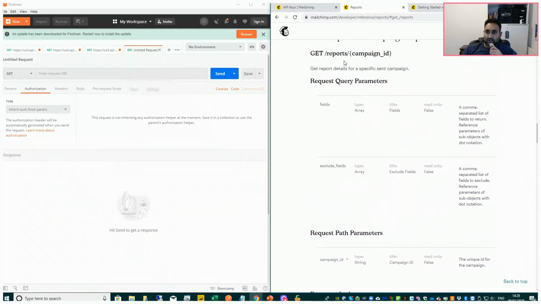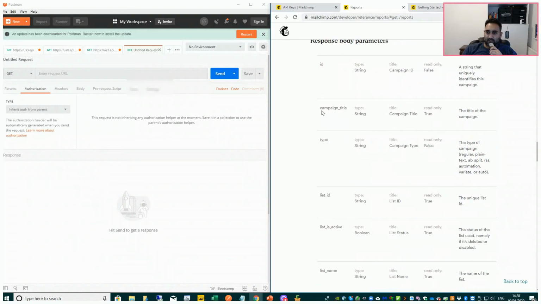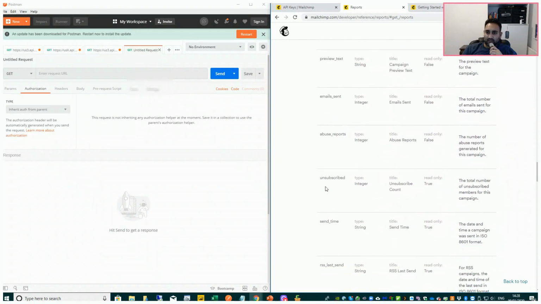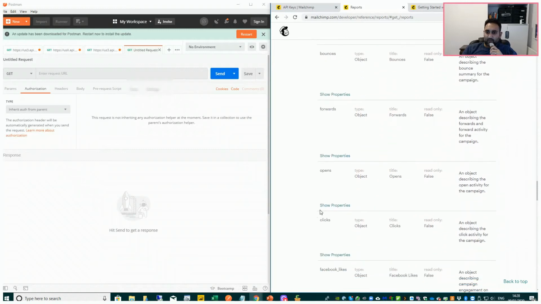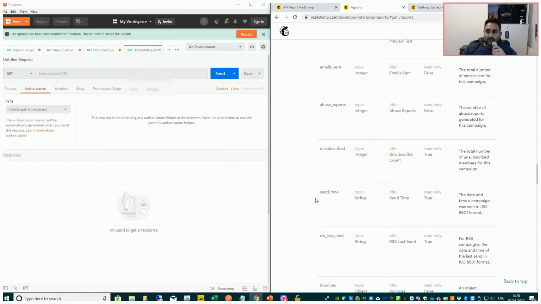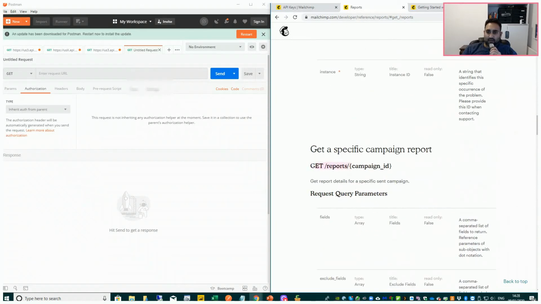Okay, this is interesting. So if I make a request, get reports with a campaign ID, this is the information it will return. It'll give me the campaign title, list name, subject line, emails sent, unsubscribes, send time, bounces, forwards, opens, clicks. This is the type of information that I'm looking for. So I think this is the report that I want.